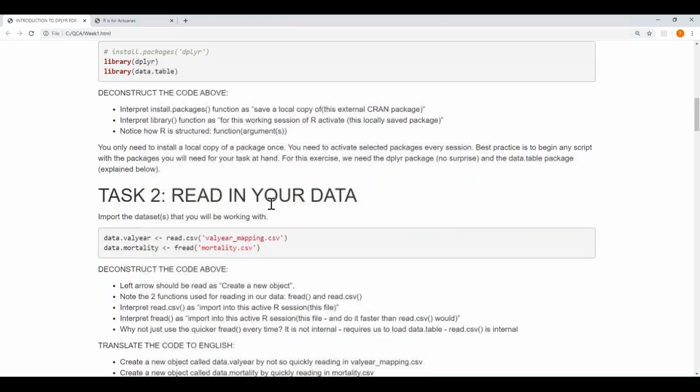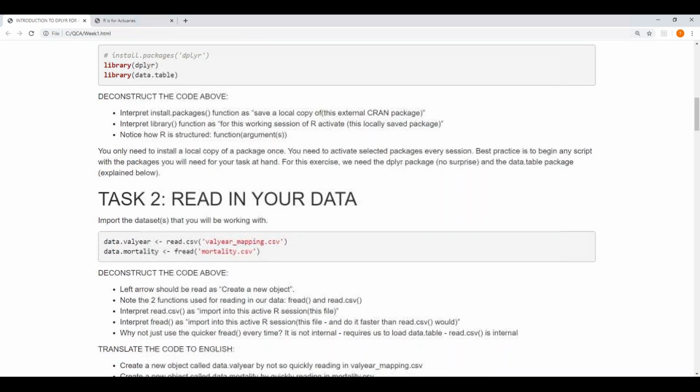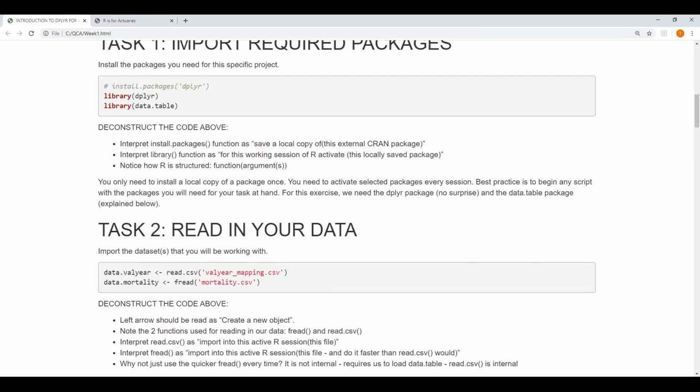Things to keep in mind, you only need to install a local copy of a package once. You need to activate selected packages every session. Best practice is to begin any script with the packages you will need for your task at hand. For this exercise, we need the dplyr package, no surprise, and the data.table package, which will be explained why below.